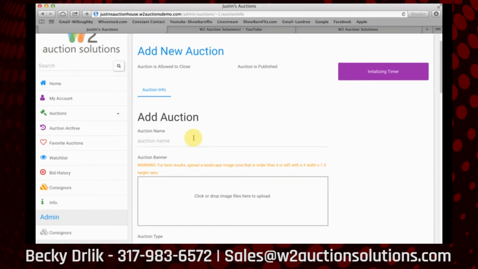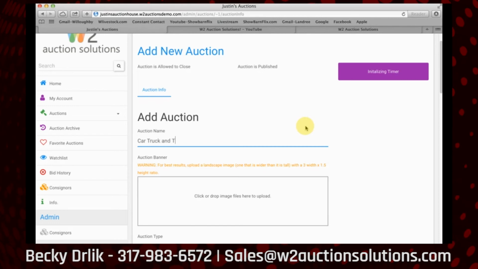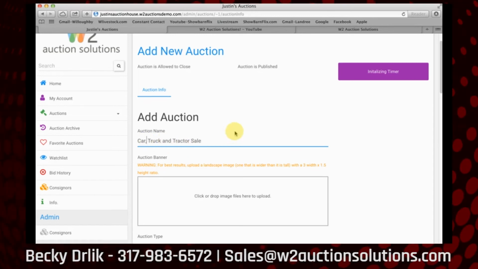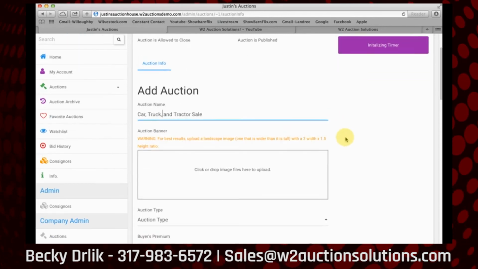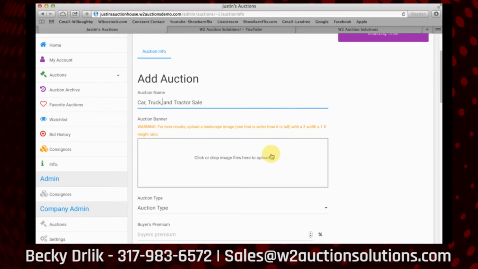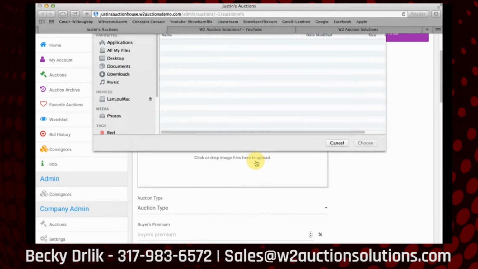So we'll add an auction. We'll name it car, truck, and tractor sale, with a comma in there, make it look good. And then this is the image that you want people to first see when they click into your sale. That can be any type of image. It could be just a picture of a tractor. It could be the custom banner you have made. So let's go in there.